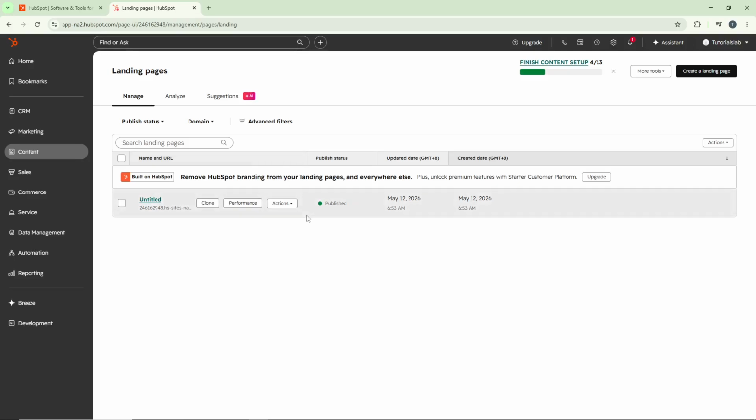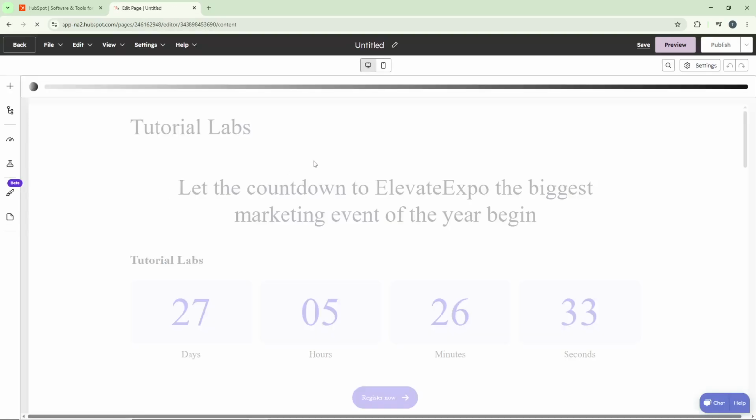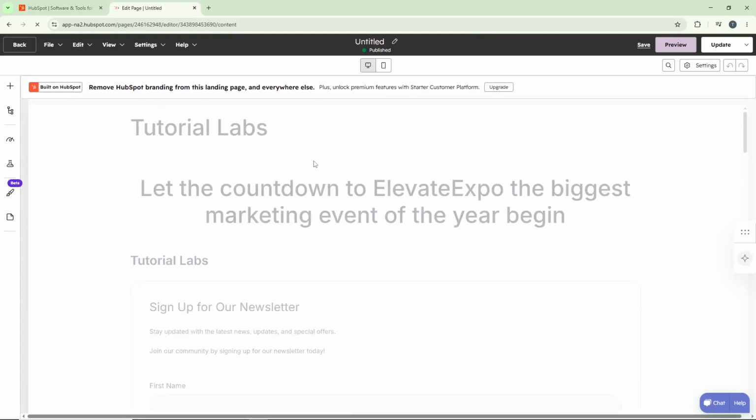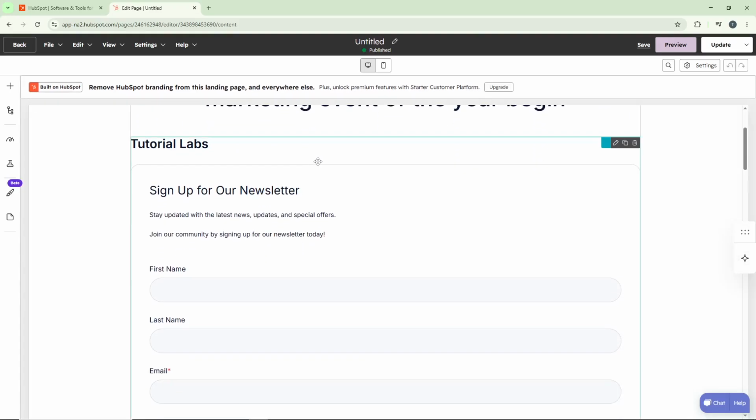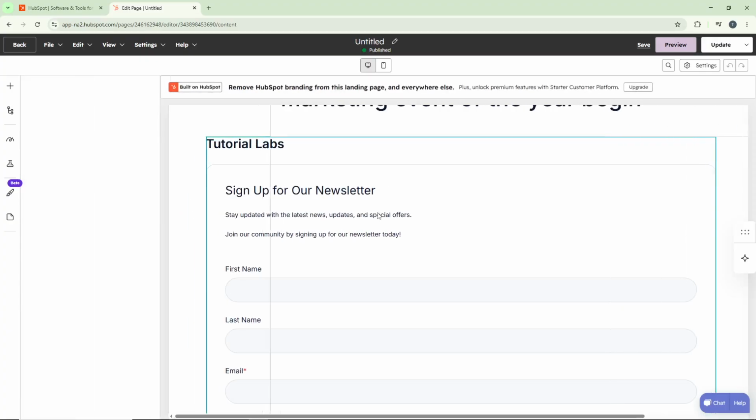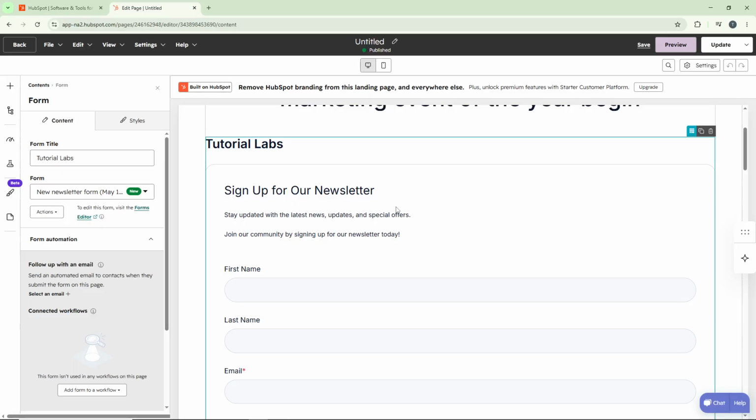Now, click on the landing page that contains the form you just edited. This opens the landing page editor where you can make adjustments to how the page and its form behave. Once the landing page editor loads, find the form element on your page and click on it. This highlights the form and opens its specific settings in the left panel.